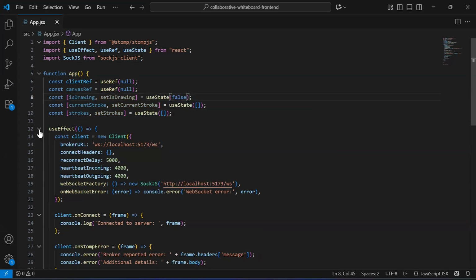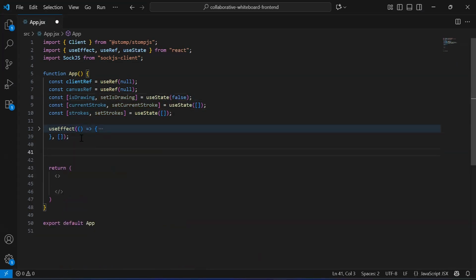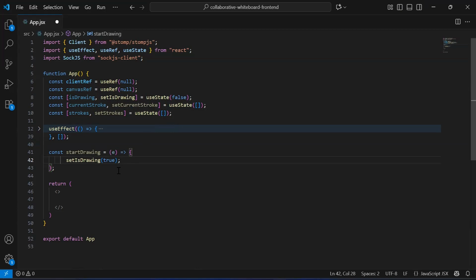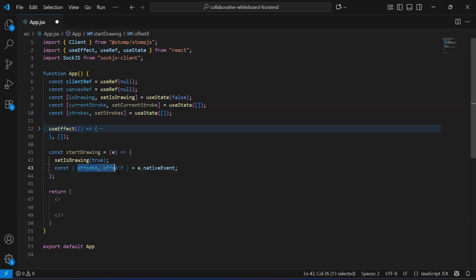After importing it, I'm going to define the function for startDrawing. Inside this function, I'm going to set the drawing state to active. After that, we have to get the mouse position relative to the canvas, so the variables are offsetX and offsetY. After getting the mouse position, we have to start a new stroke with the first point by setting currentStroke. Inside this, we have to pass offsetX and offsetY.